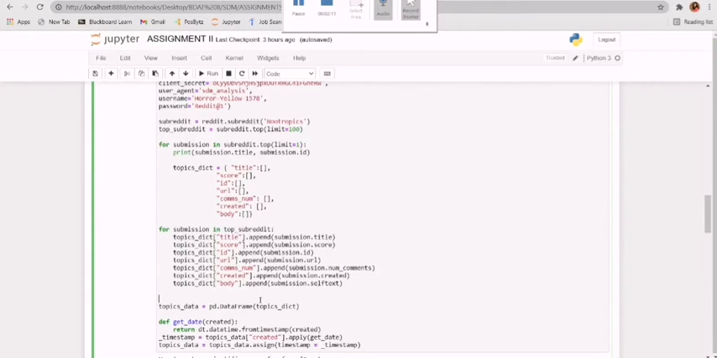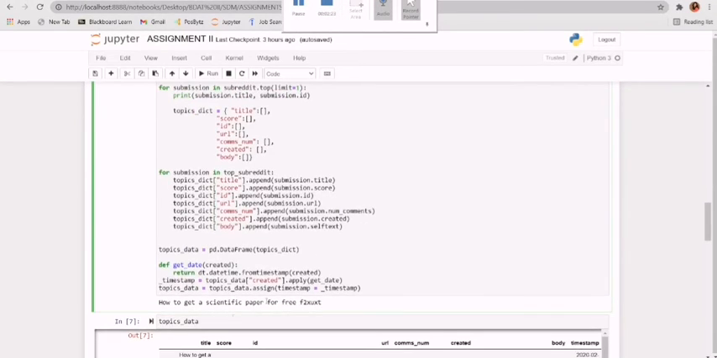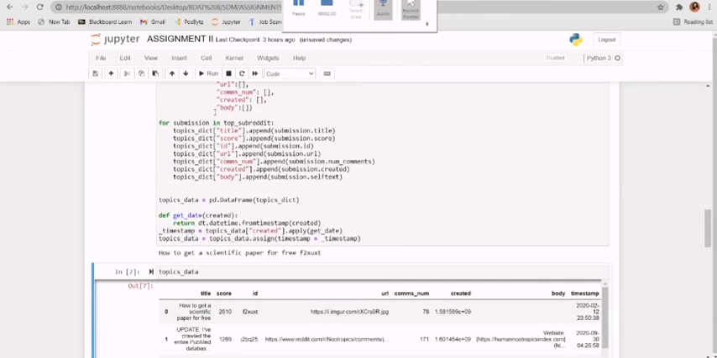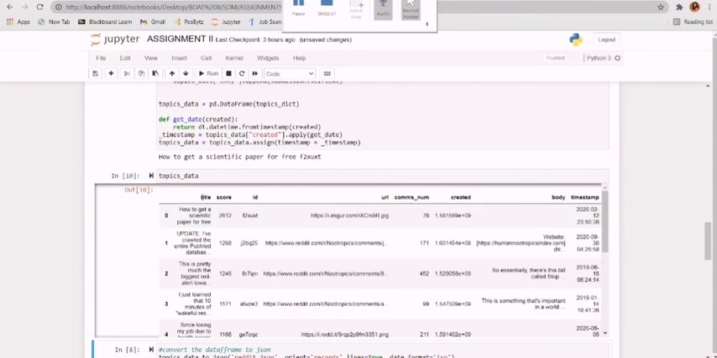Then we are uploading all the appended data into topics_data, which is a data frame. We are giving the timestamp, which is in the date and time format. So we are running that. After running that, I'm going to display my feed posts. Here we got the data model: title, score, ID, URL, comments number, created, body, and timestamp.